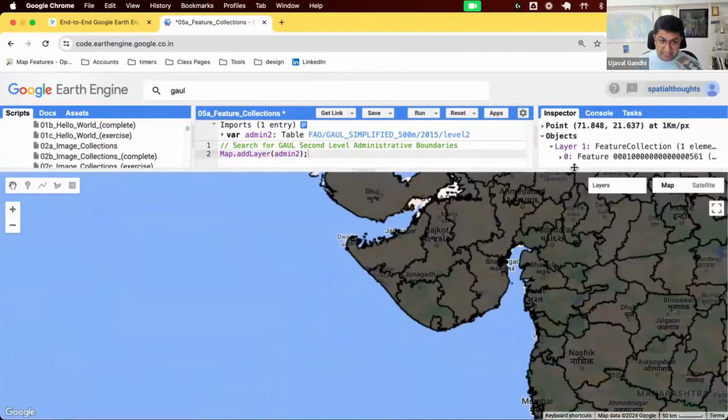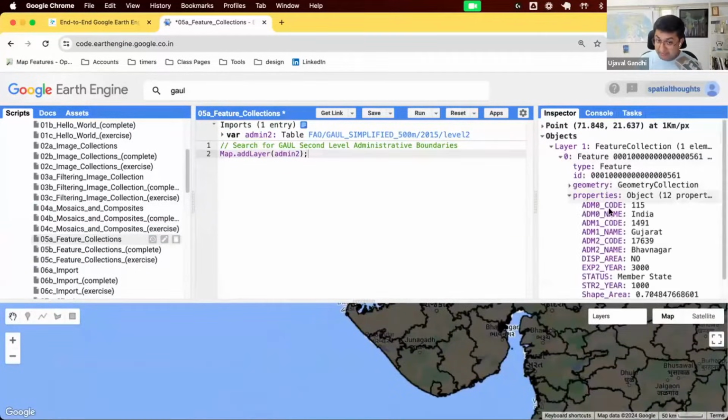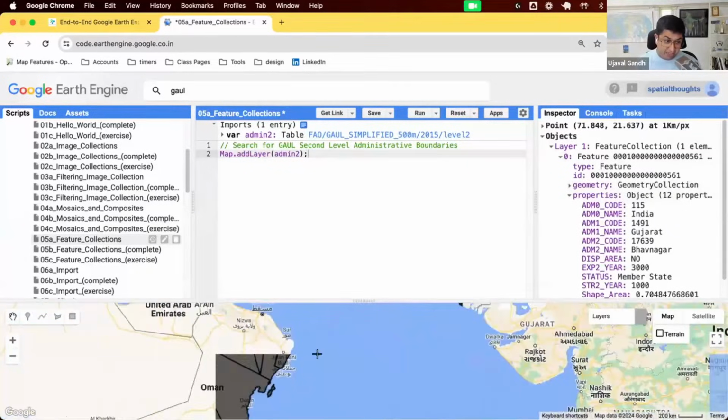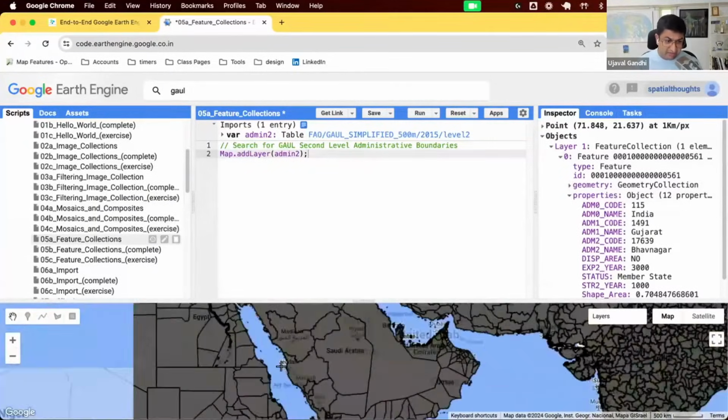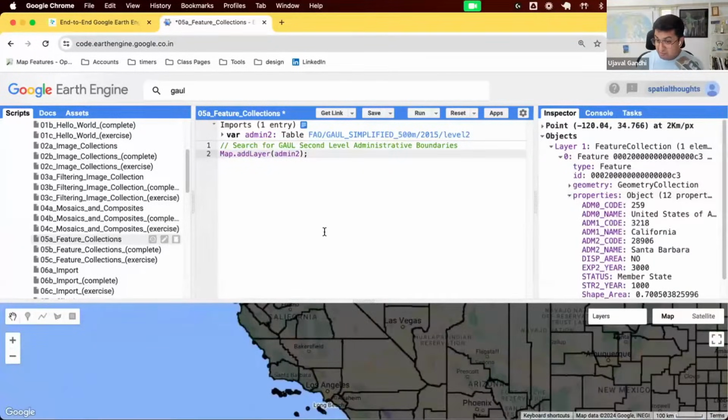If I inspect it, you'll see that this is a feature. So it's a single polygon and some attributes. And the same way, I can select any other polygon and you'll see the attributes of those. Most likely, you don't want every admin2 polygon in the world. You want admin2 polygons for your region of interest. So how do we apply some filters to select the polygon that we want?